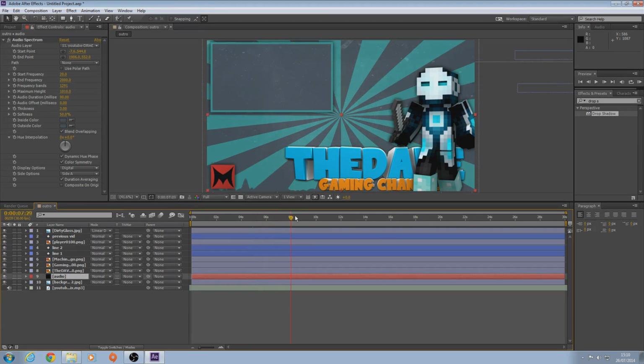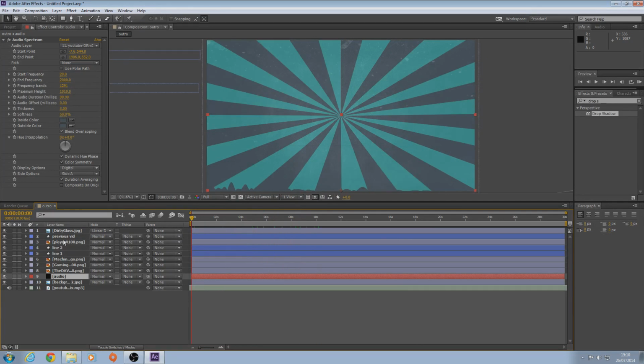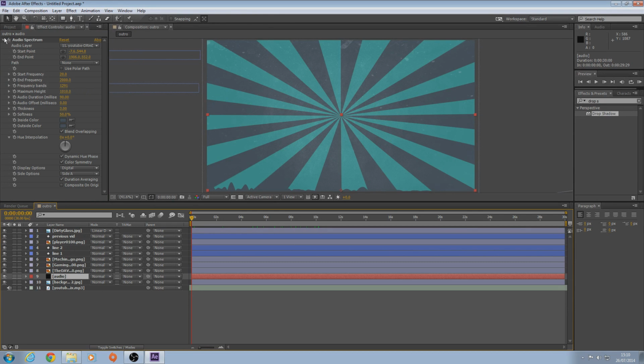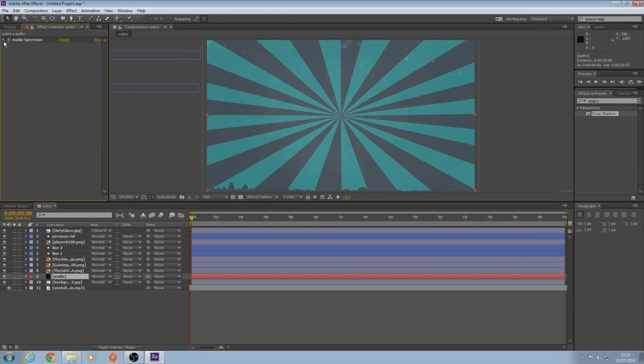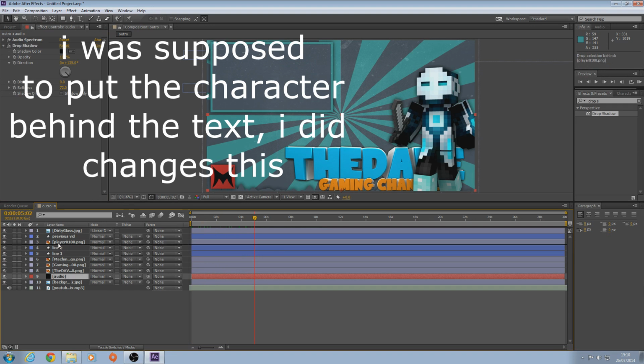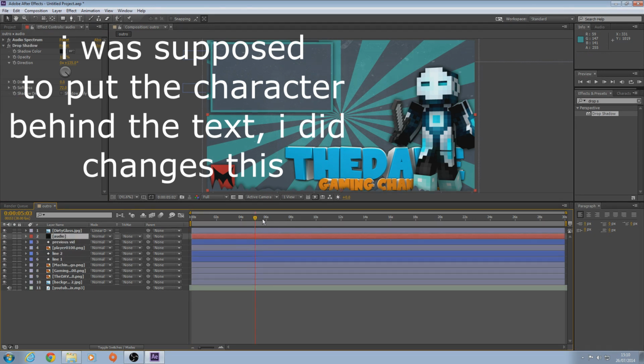So now it's behind. And remember, just to put the drop shadow down, click on the line one, drop shadow, Control C, then go into the audio layer, minimize that, and then Control V. Now it looks a bit smoother. I'm going to put that back on top. So we got that.